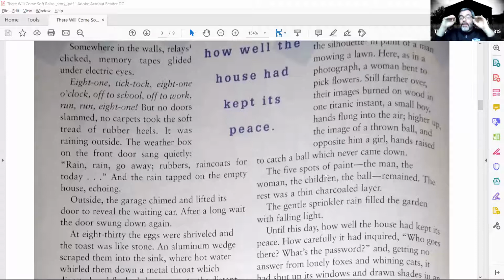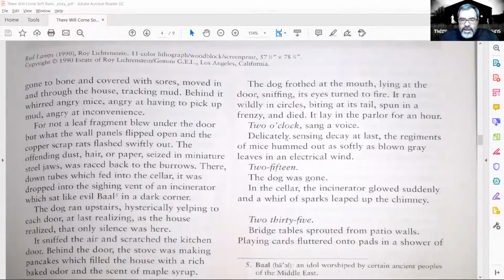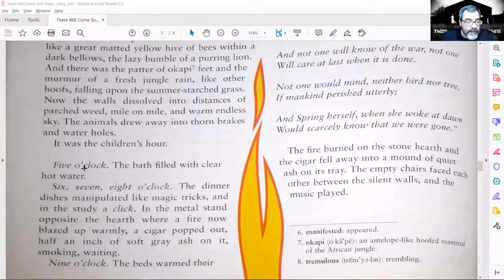So what happens throughout it is a variety of activities take place within the house, ranging from lights going on and off, and sounds and music playing, and then eventually a dog comes in, but then it's died, and then it's taken away. And then finally, if you notice, look at the time, it goes real quick, 12 o'clock, 2:15, 2:35, right? 4:30, right? 5 o'clock, 6, 7, 8 o'clock, 9 o'clock, right?